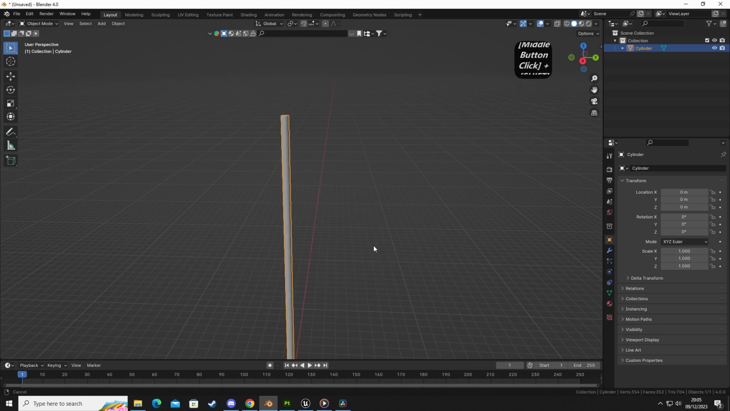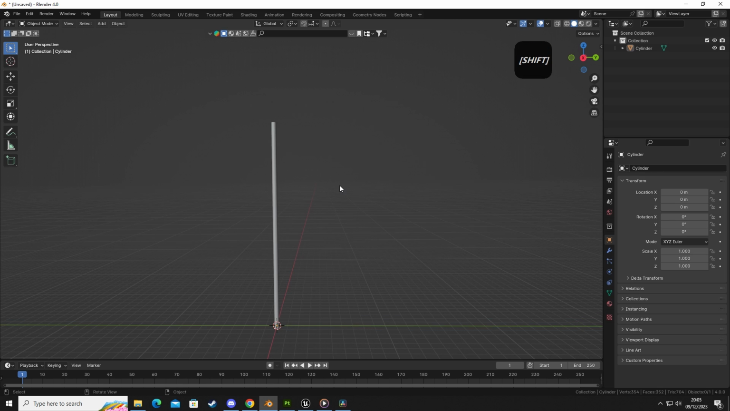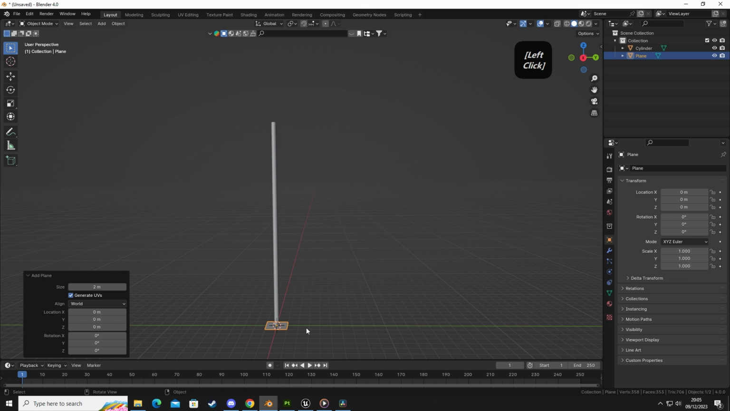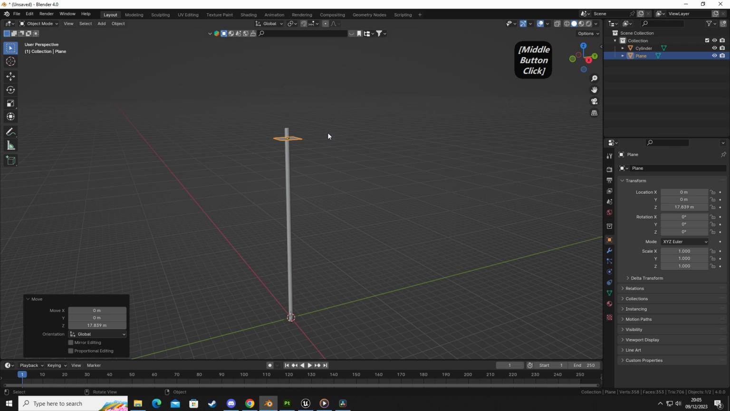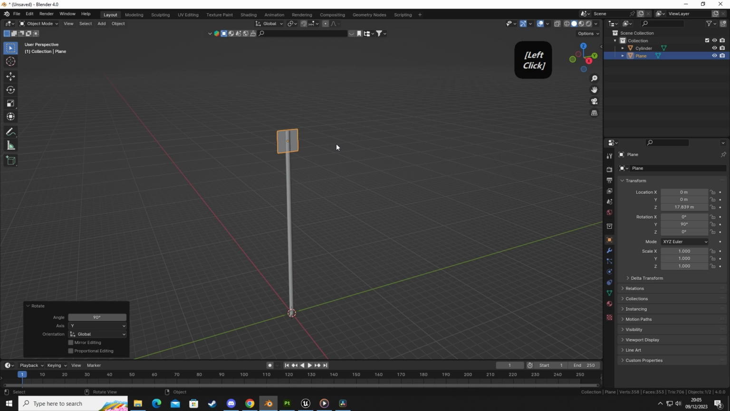We need to create the flag, right? Because we can have a flagpole without a flag, but it wouldn't look very impressive or cool if we had it in our games. So we're going to select our menu again. Shift A, we go to Mesh, Plane, and this will drop in a little tiny square mesh or plane at the bottom. We're going to press G and Z to move it all the way up. And then in this location, we're going to press R and then Y 90.